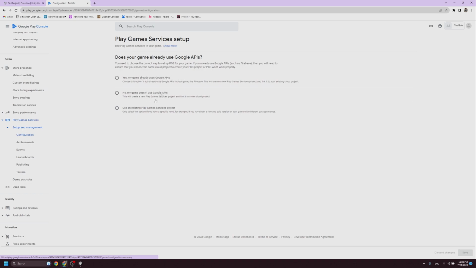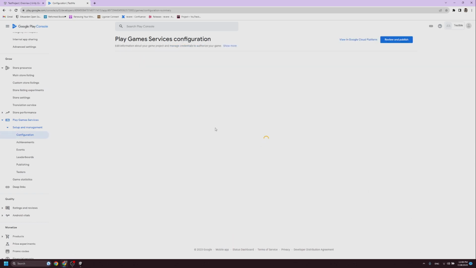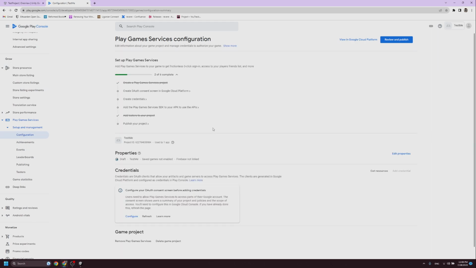If your game doesn't use any API, check this one. But if you already have a project that you want to use Google Play, check the third option. For us, is the second option. We don't use any Google APIs. Game name is testme. Go create. Okay, we are up and running. We have our first Google Play application in the console.